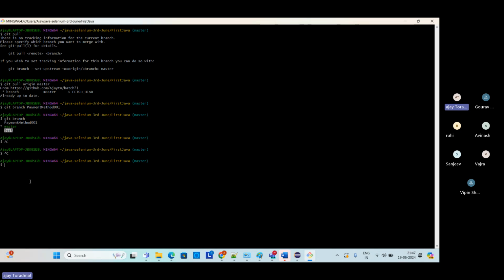All right. So now see, the master branch is showing in green, and there is one asterisk available. So what does it mean? Currently, which branch am I on? Master branch. See, here it's saying master branch, and here as well it's showing in green. That means currently we are on the master branch.